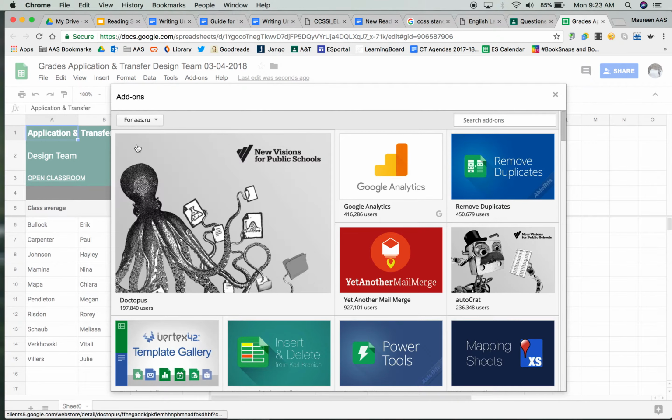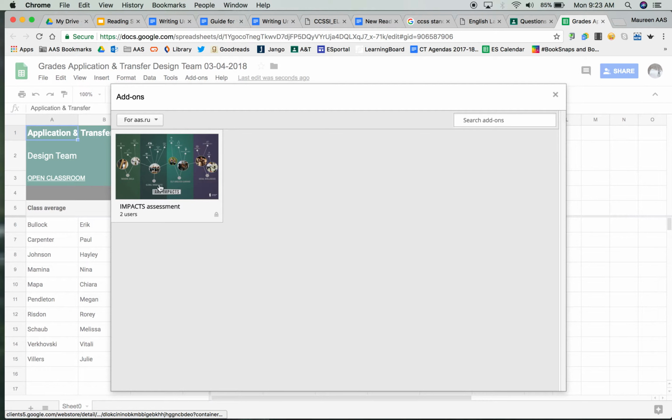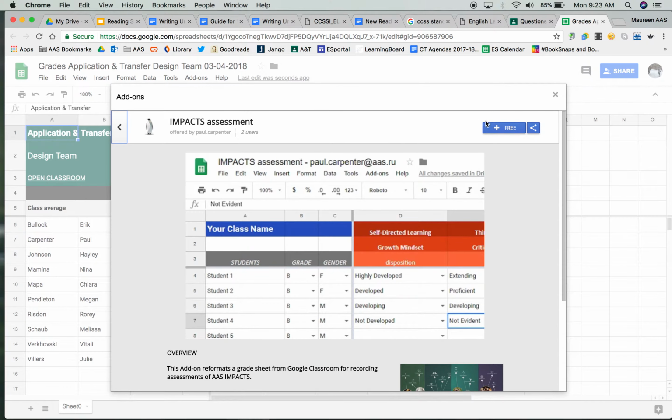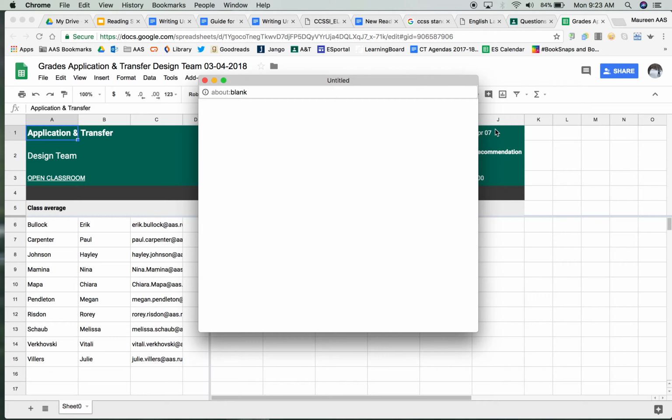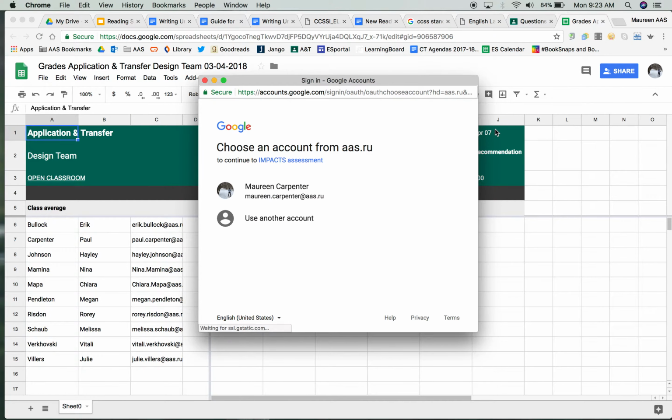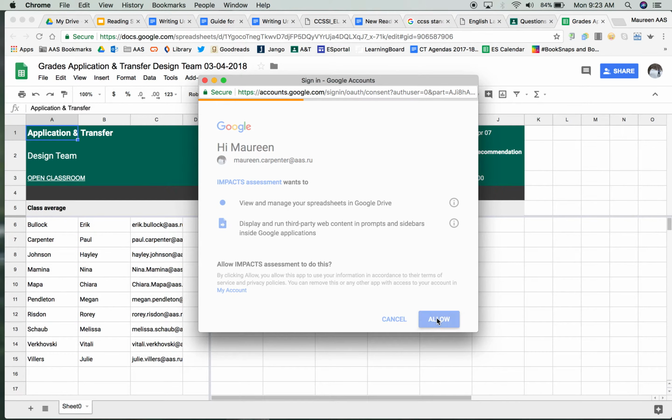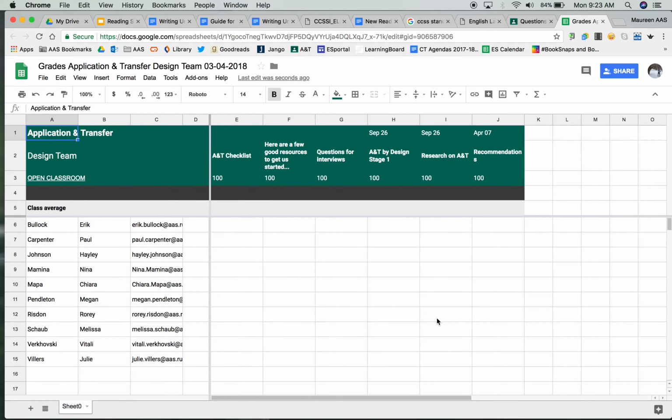Jump down to for AAS and choose this one, Impacts Assessment, and click Free, which means you're going to add it to your spreadsheet. Choose your account, authorize this connection, and then it will do a little work just to make sure that it's set up properly, and it'll notify you with this little pop-up. You can close this, go down to Impacts Assessments under Add-ons in the menu, click Start.